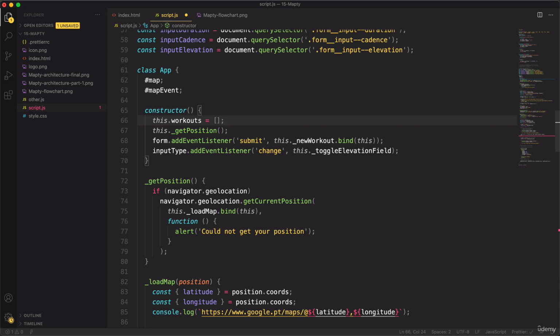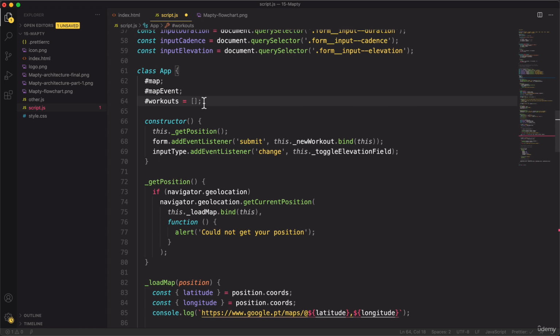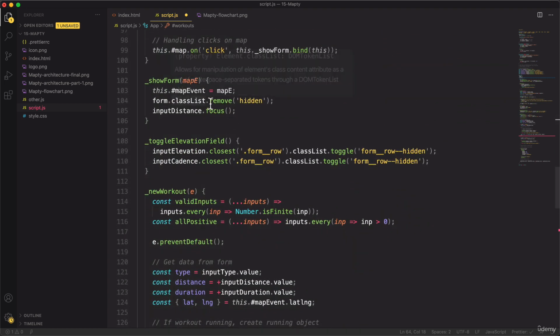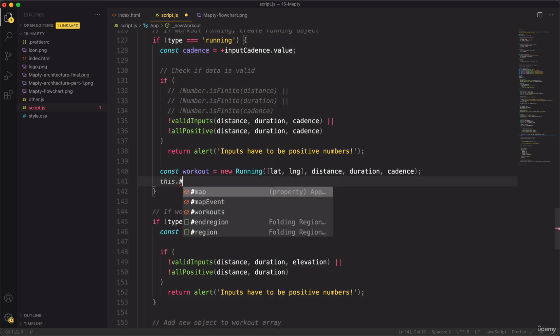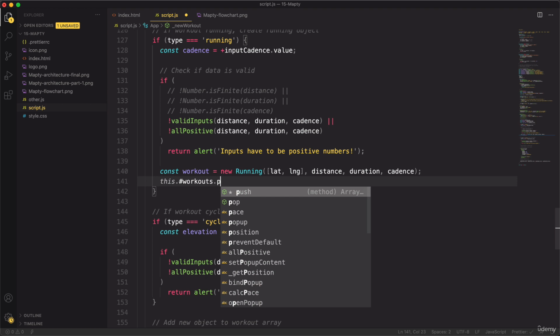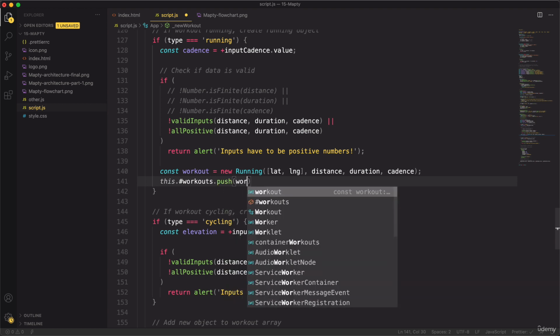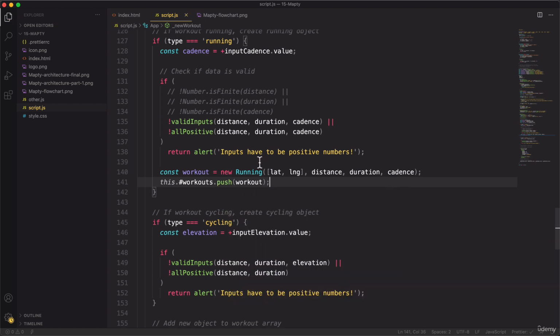But again, in this project, I chose to already use the class fields specification. And so this will become part of standard JavaScript very soon. And so therefore, I can create a class field like this, and I can even make it private, just like the other two. But this time, I actually already initialized it here to a new empty array. And so now we can take that. So here in new workout, we can say this dot workouts dot push this new workout.